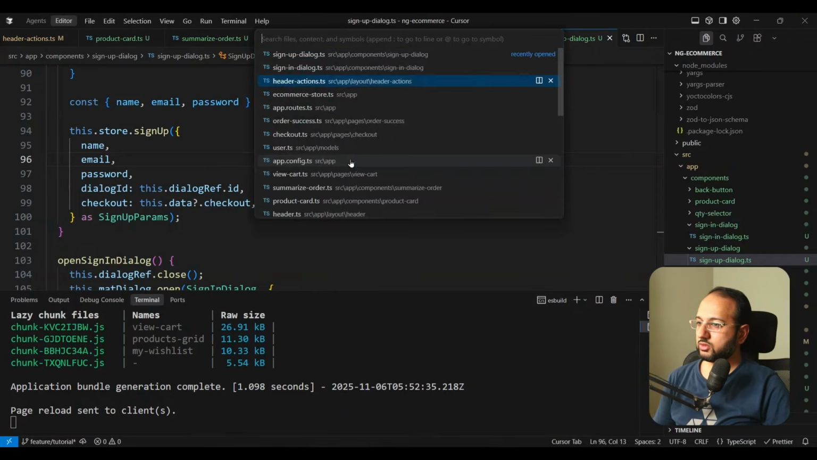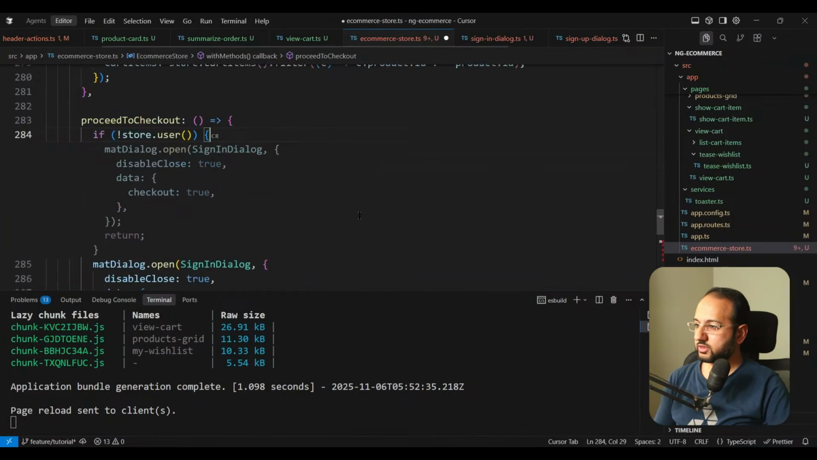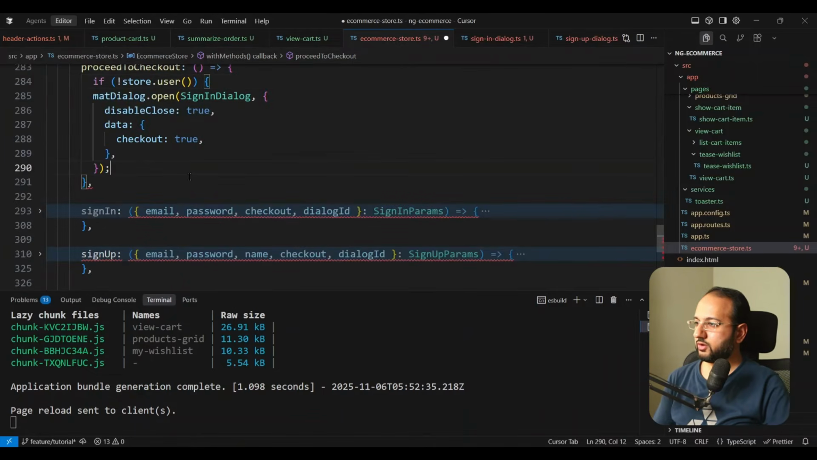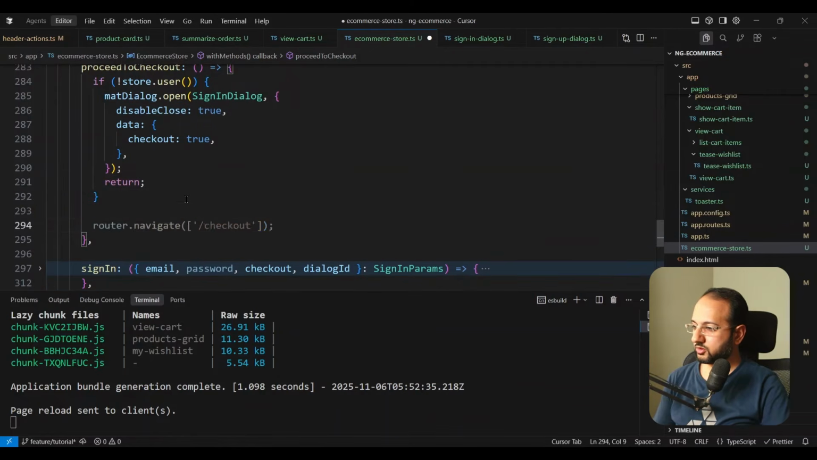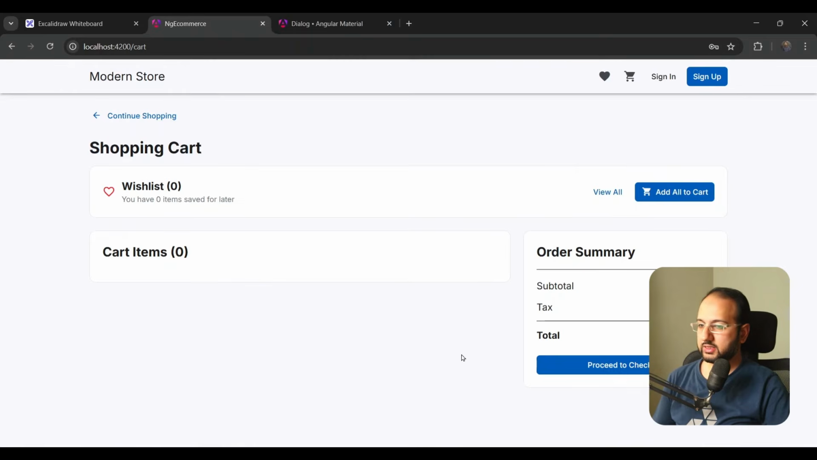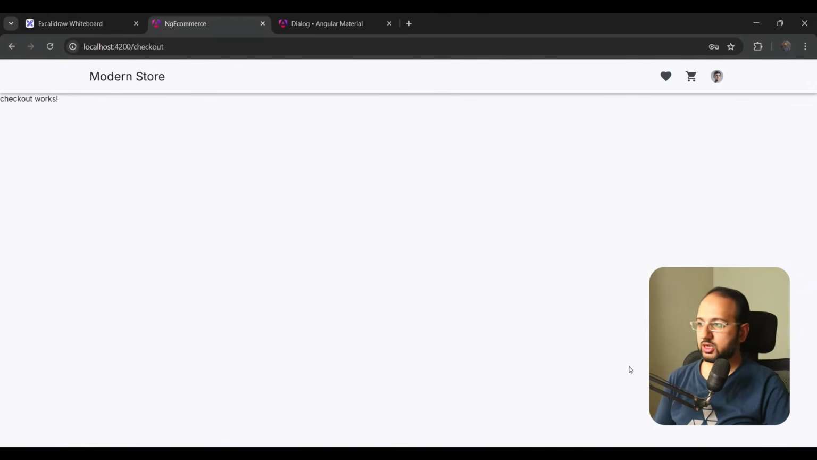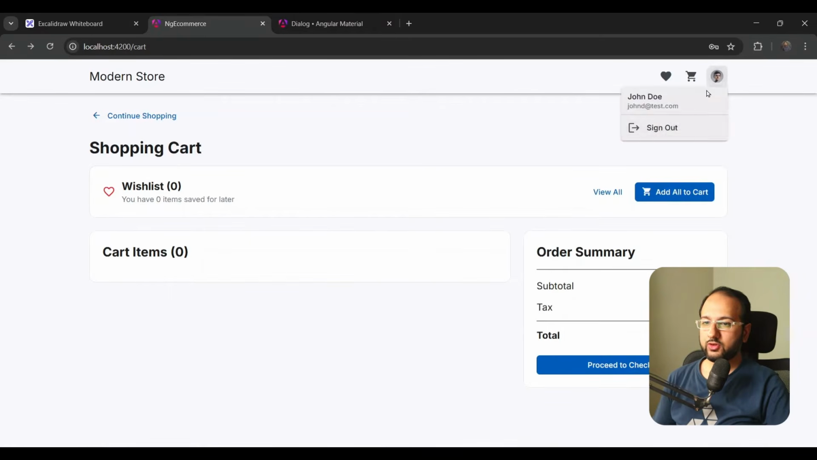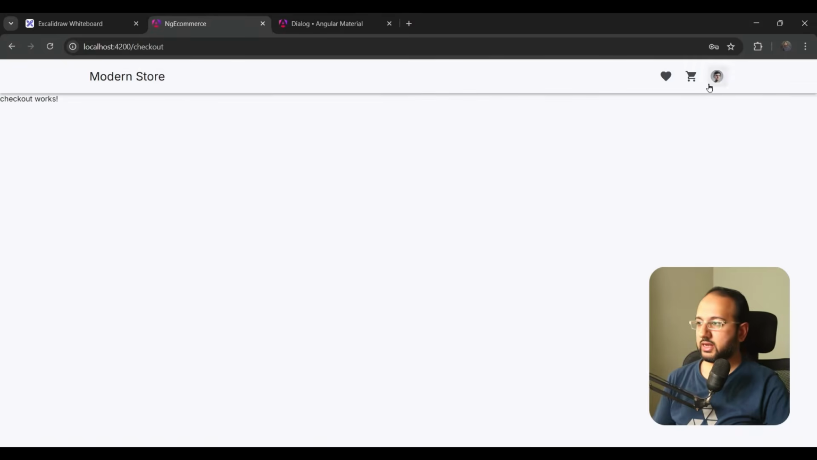So in proceed to checkout in e-commerce store, we also want to check if stored user is false, then we want to do this. All right. Otherwise, we're just going to do router.navigate and checkout. Right. Great. So let's save this and let's see how this works now. So if we sign in, we've already signed in and we proceed to checkout, directly goes there. If we sign out and we try to do it, we are not going to be able to do it. And we sign in and we can then go there like this. Okay, great. So all of this flow works really fine.